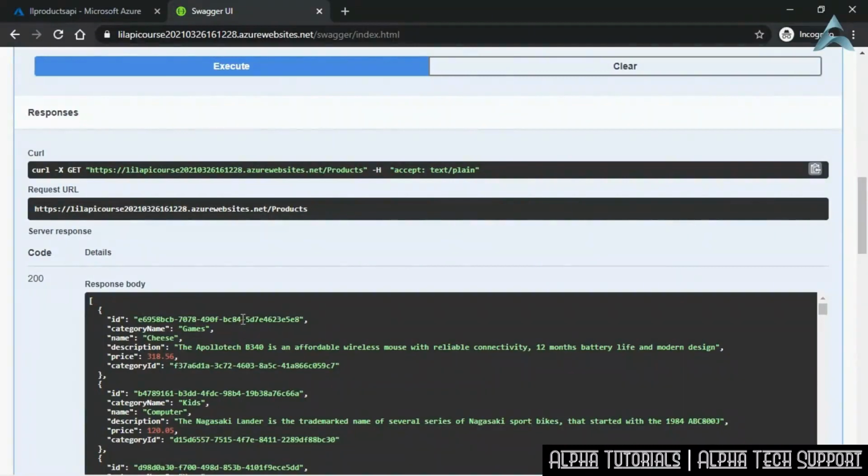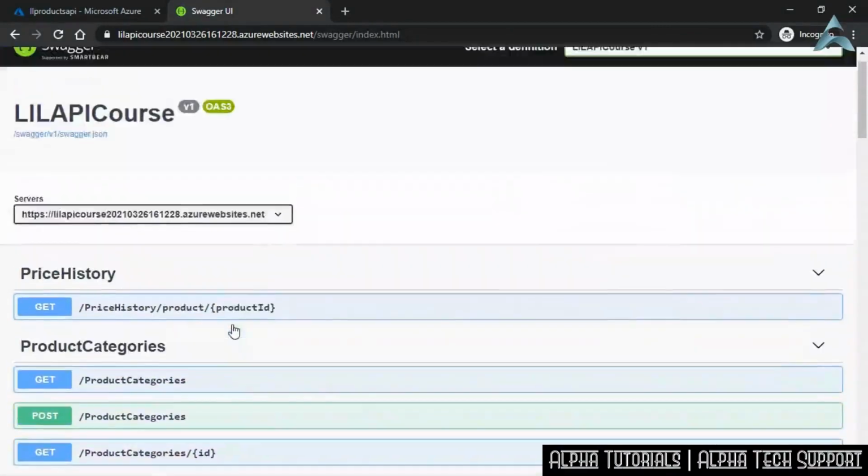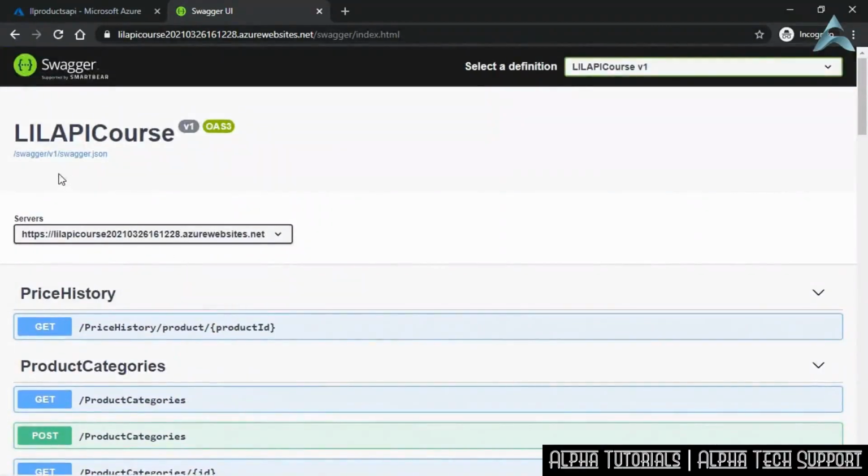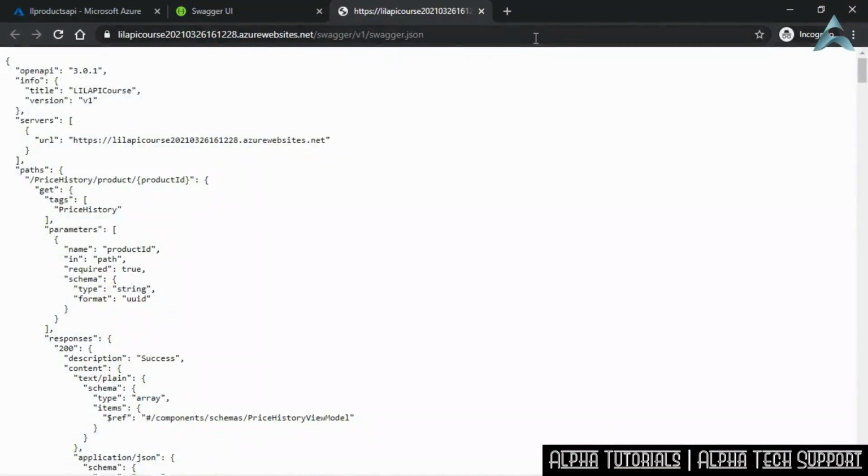Now, we are going to import this API and consume it through our Azure API Management project. First, we need the OpenAPI definition URL. We can get that using the link here, where it says Swagger version 1 swagger.json. If we click, then we get the OpenAPI definition, and the version is 3.0.1. We have the title for our API and the version, and a list of servers. And then the paths for all of our endpoints. Now, let's go ahead and copy this URL and navigate to our API Management project.